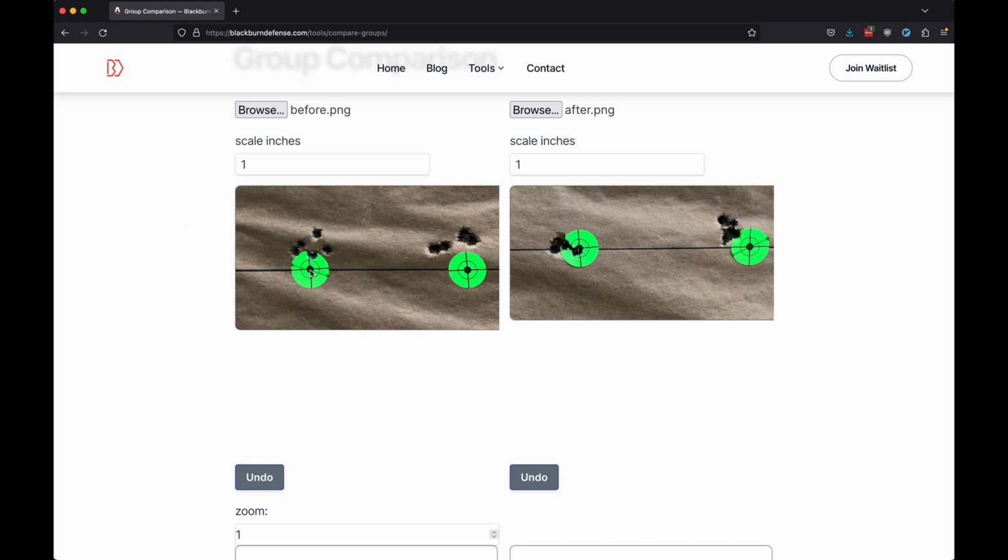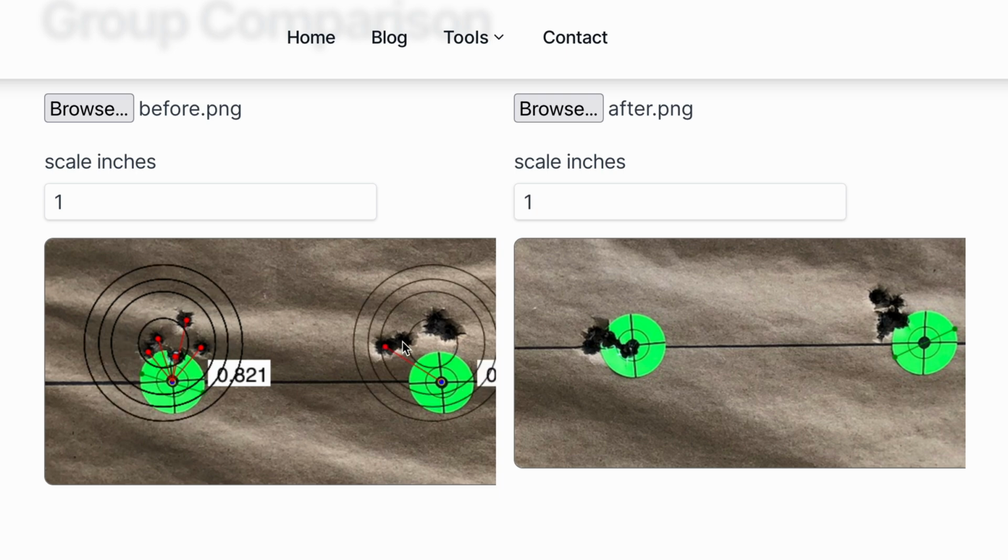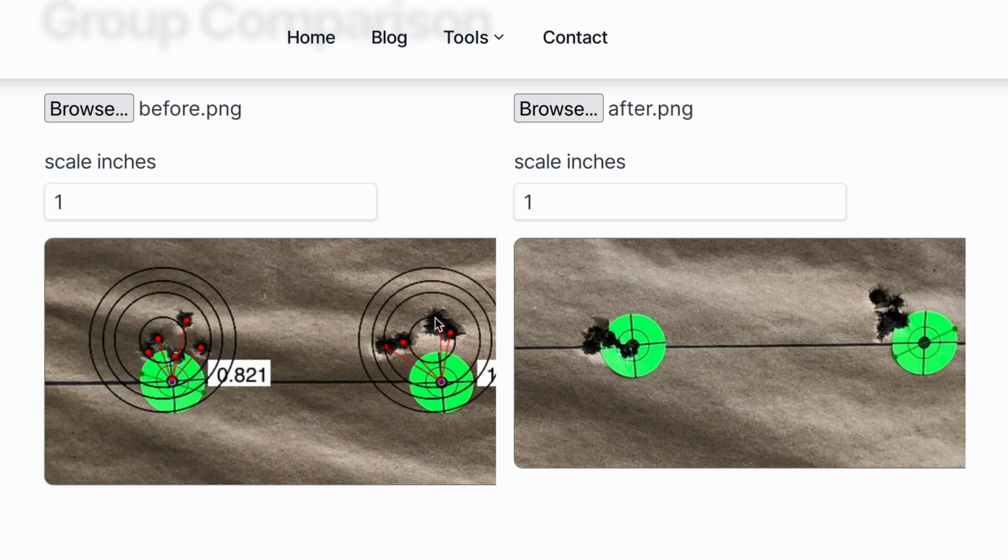And then the way it works is I do a right click to set my group center, then just a normal click on all of the bullet points. And then again, a right click to start a new group. Again, it's a little off center. It's a little better.